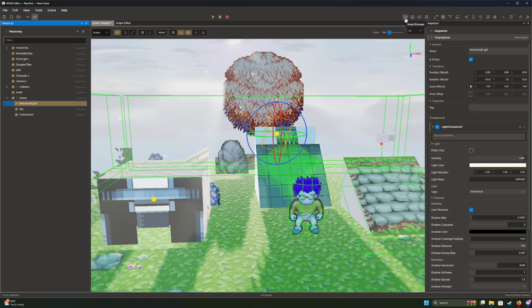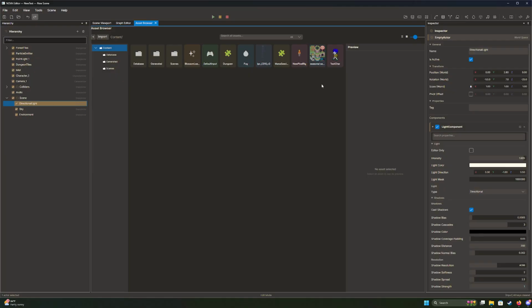So the first one is the asset browser, which I showcased a little bit before. If you open it up, it's going to open right here in a brand new tab. And yeah, that's your asset browser. You can see all of the assets. You can see animations here with a nice little animated preview if you hover over it.